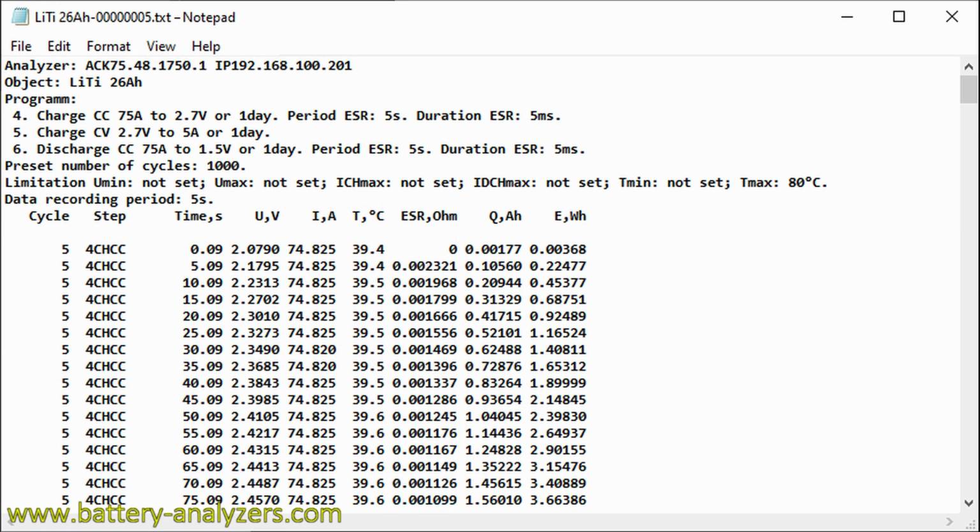In addition, the primary data files contain the returned or received capacity in amp-hours and the returned or received energy in watt-hours, cumulatively from the beginning of the step.